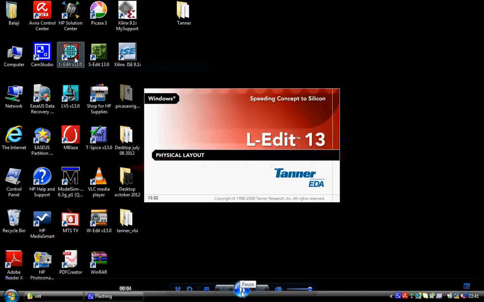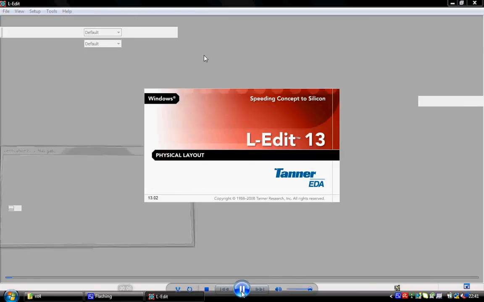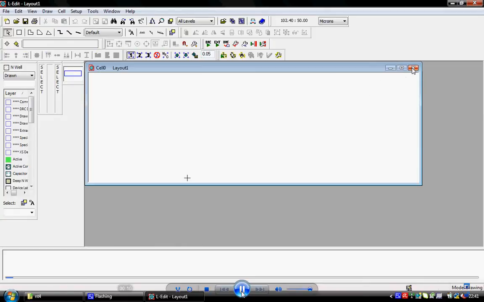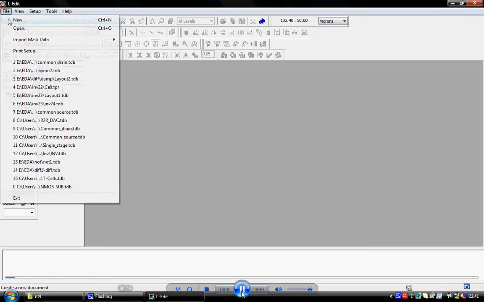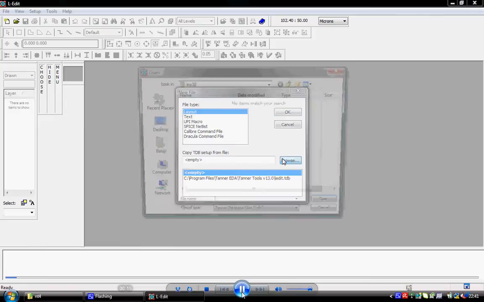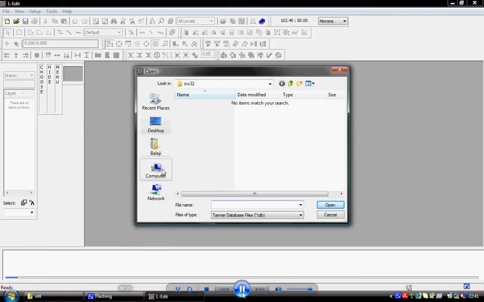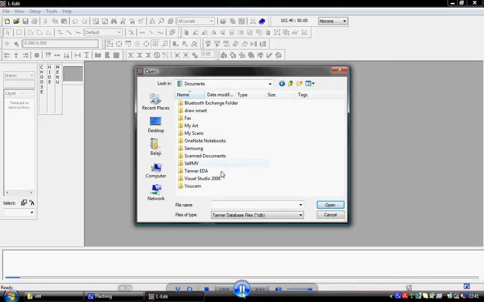Start with edit. So this is manual layout. Close this file, new, browse for Tanner database file. Go to Tanner EDA, Tanner Tools, L-Edit and LVS, tech folder.